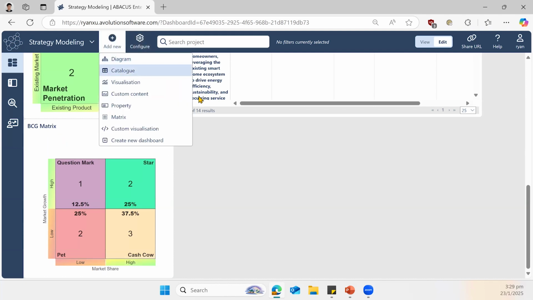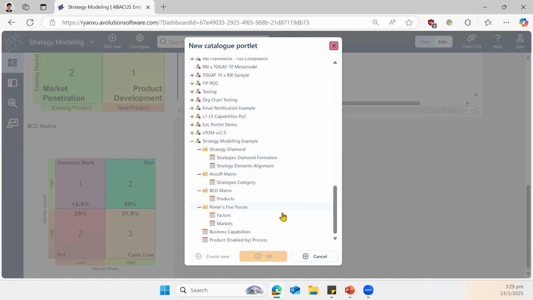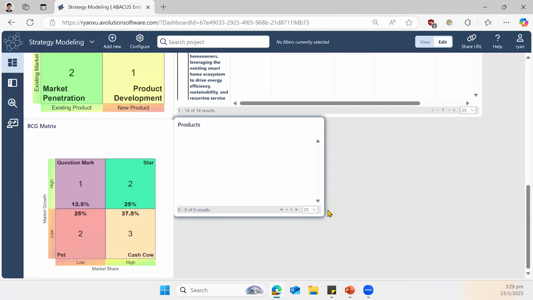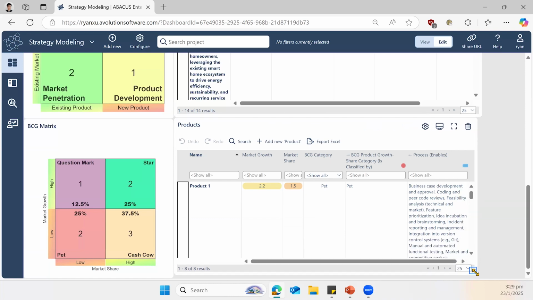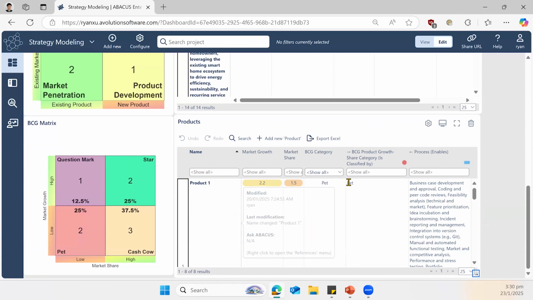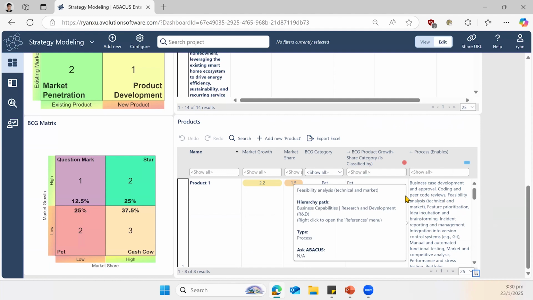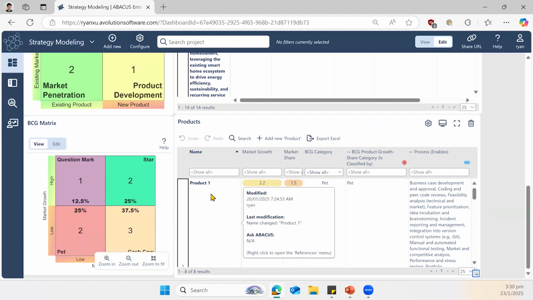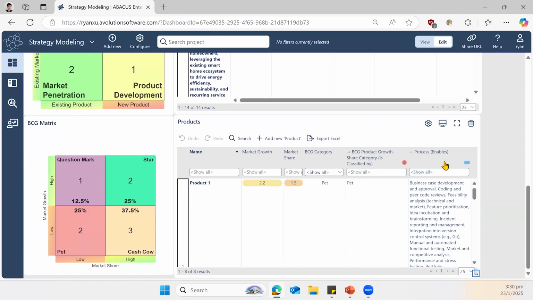First, let's bring in the catalog. So I have all the products in here, and you can see that I have a product rating for the market growth and market share, which in turn translate to the categorization of the product. And you'll see I have one extra column. This one extra column is actually which process enables that product. And it's actually a value stream on top of that, which we will cover pretty soon.